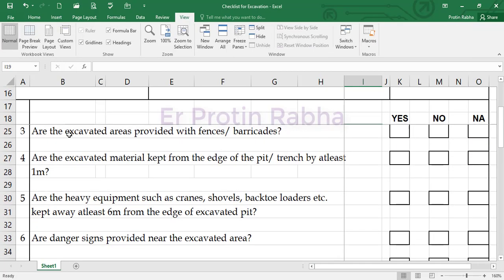Next is the third one. Are the excavated areas provided with fence and barricades? It is very important. After excavation or before the excavation, you need to check whether the area where you are going to excavate has been fenced or has a safety barricade or not. If it is given, then you write yes. If no, no. And if safety barricades and fences are not needed, then you can write not applicable.